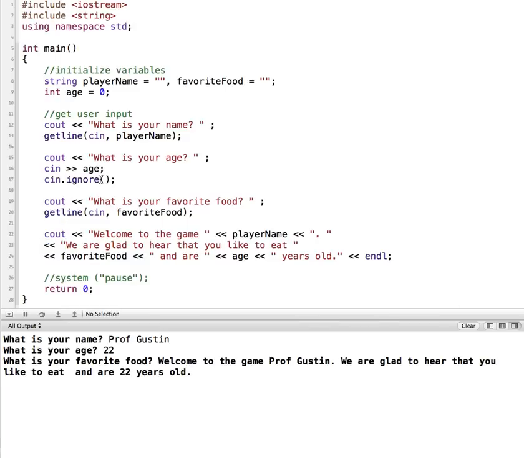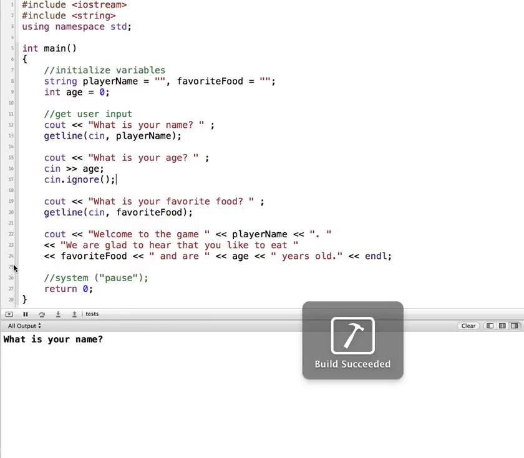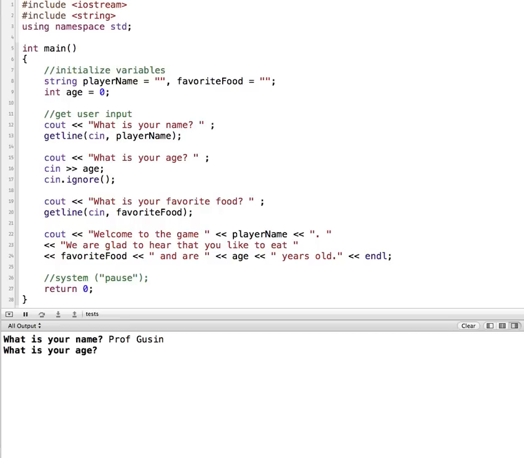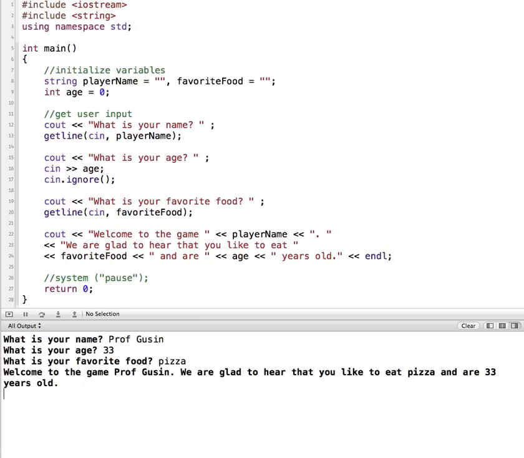Now inside the parentheses for the ignore function, we do have arguments that we can specify in there. And we'll look at those arguments in a second. But let's just see what happens if we just say cin.ignore to our program. So let's run this again. I'm going to make sure I put in my name, my age, and favorite food. So this time it did stop and ask for my favorite food, and then it output the content to the screen.